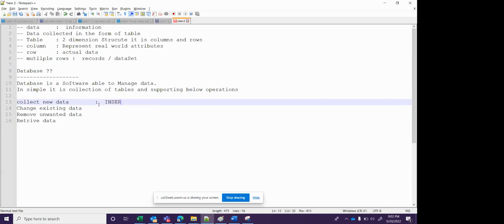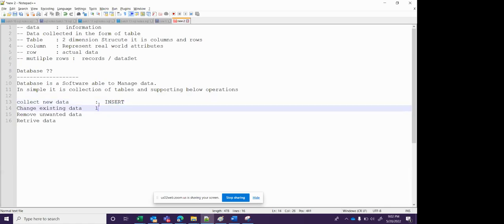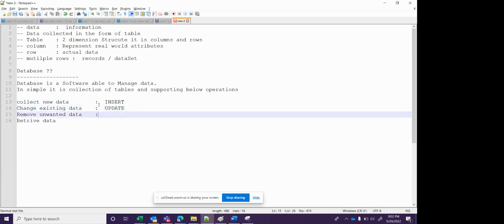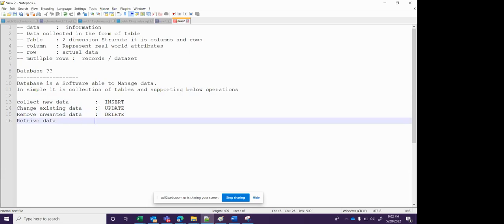In database terms, collecting the new data we call insert, and changing the existing data is called update. Removing unwanted data we call delete, and retrieving the saved data is called select. So a database is all about managing the data. In simple words, it is a collection of tables supporting four different operations: collecting new data, updating existing data, removing unwanted data, and retrieving the data.